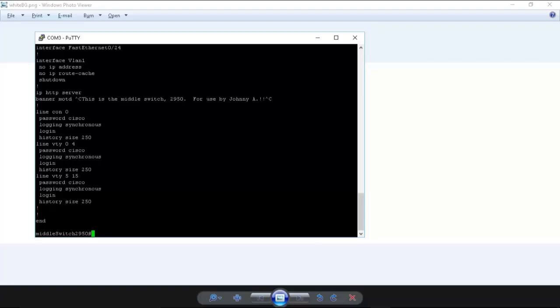All right. So that's it. That switch is configured. We can use it. Switches don't require any configuration to use, so we can use it straight out of the box, but we have it configured with the basic configuration.